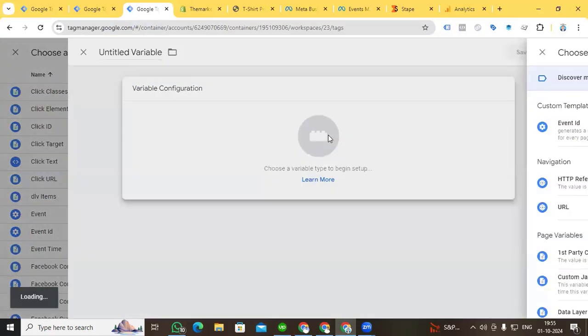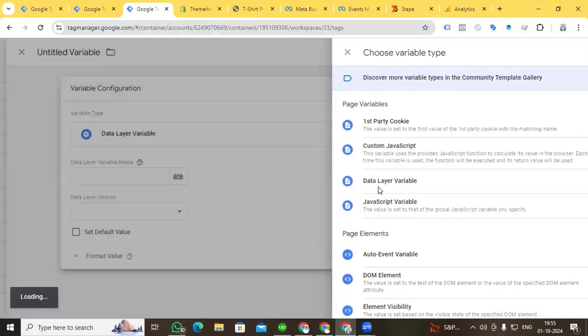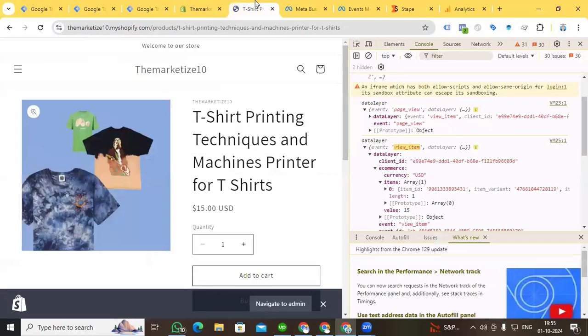Click the plus sign, also click the plus sign, variable configuration, and that will be the data layer variable. For the variable name, we go to our data layer. For the view item event, we find the items here. So firstly copy the e-commerce, then items.